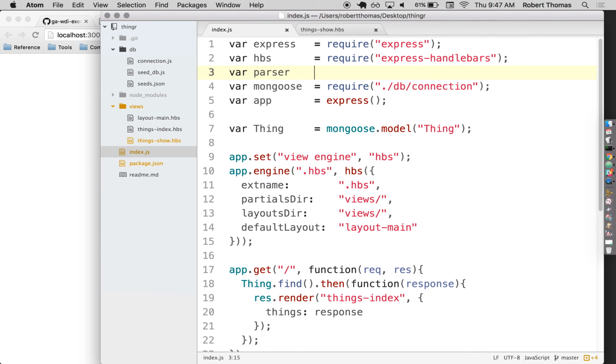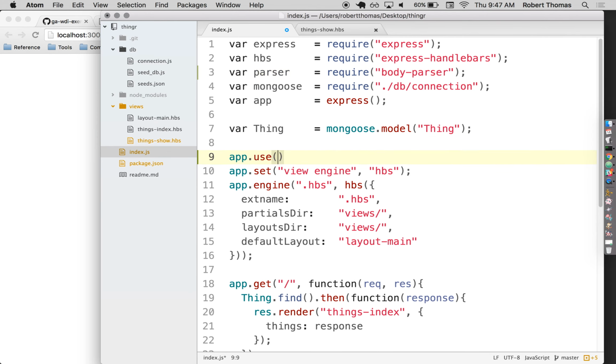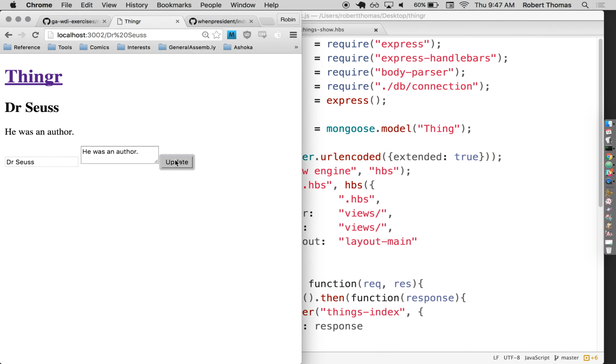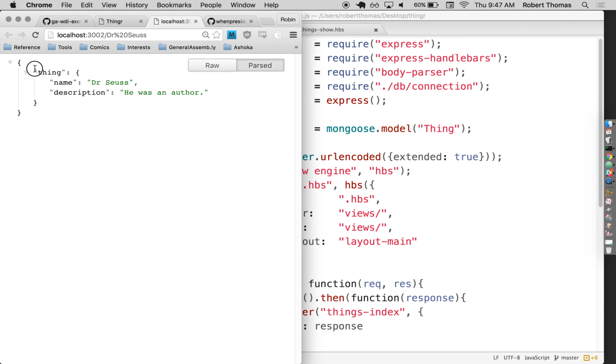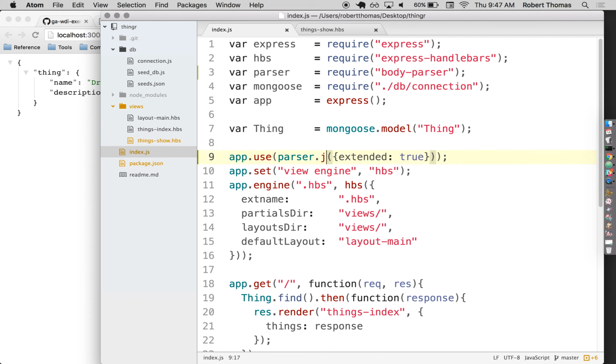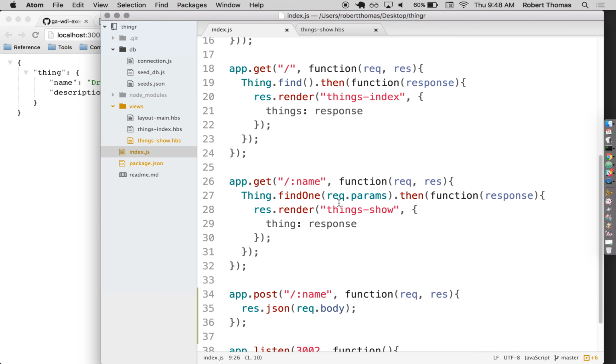So I'll say parser equals require body parser. And then I think this is app.use parser.urlencoded extended true. We'll find out. Yeah, there we go. So this is all the data that I just posted. If I was doing Angular, this would be .json. So forms send things URL encoded. Angular sends things JSON encoded. Okay, so I can see that I can get the data.